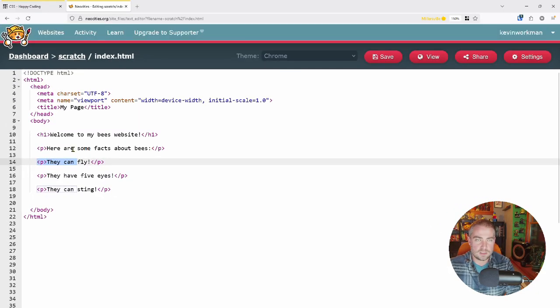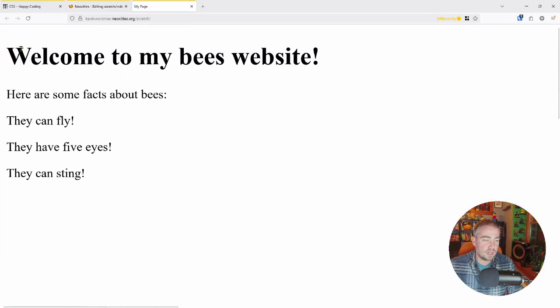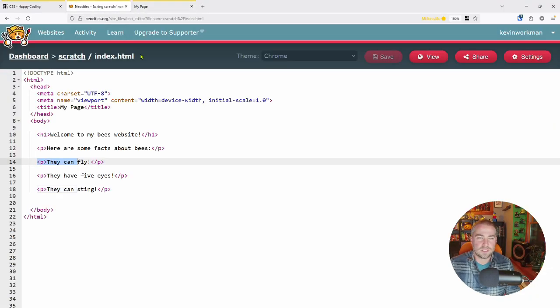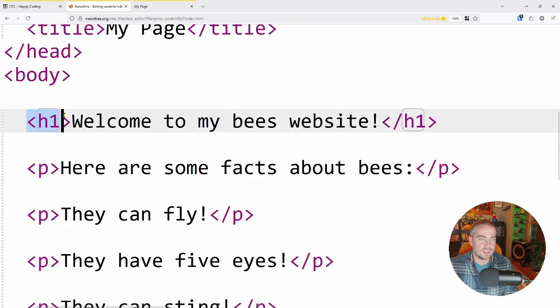So let me zoom out and save that and then view that. And there we go. There is the output of my HTML. And the thing that I want to sort of highlight here is that HTML specifies the content. And maybe that sounds a little circular, but by that I mean when I look at this HTML, I can see that this is a heading and this is a paragraph.